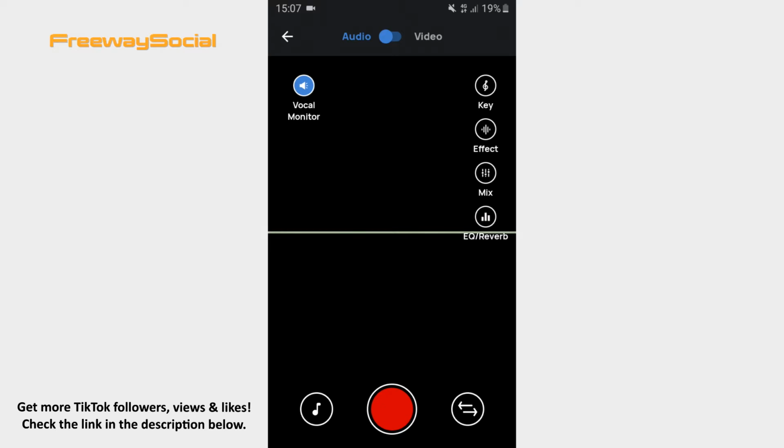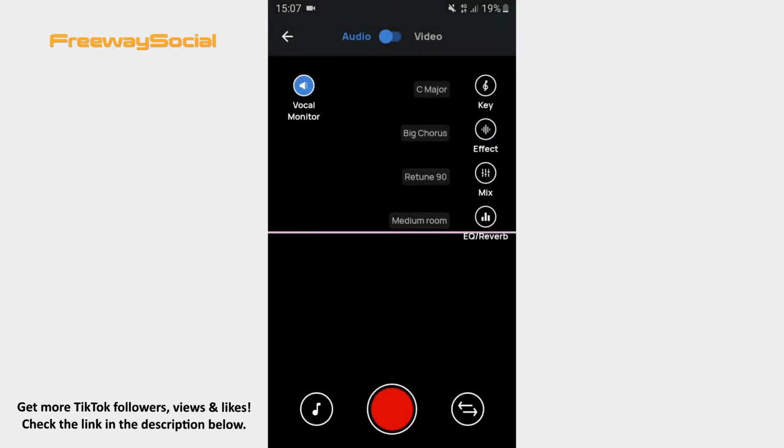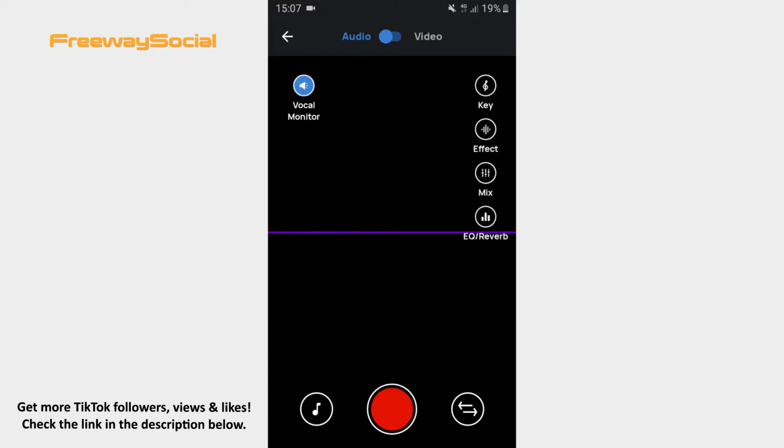Hit the effect icon on the right and choose the big chorus option. When it comes to the key, it is advised to select Major C settings. At the top, switch to video mode by toggling the slider to the right.